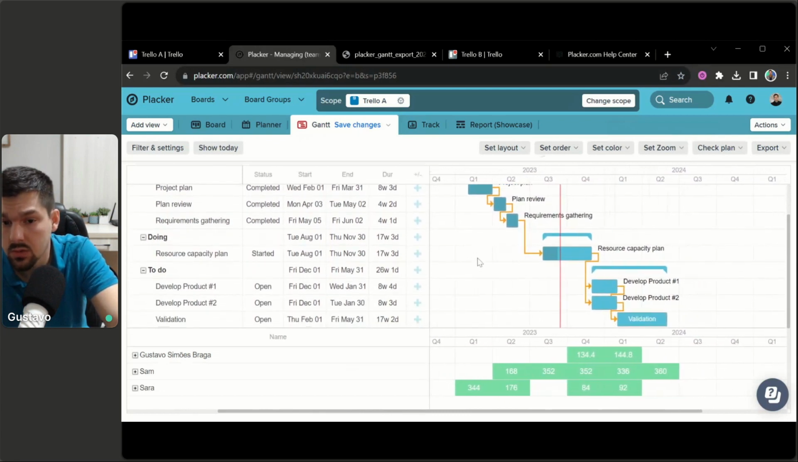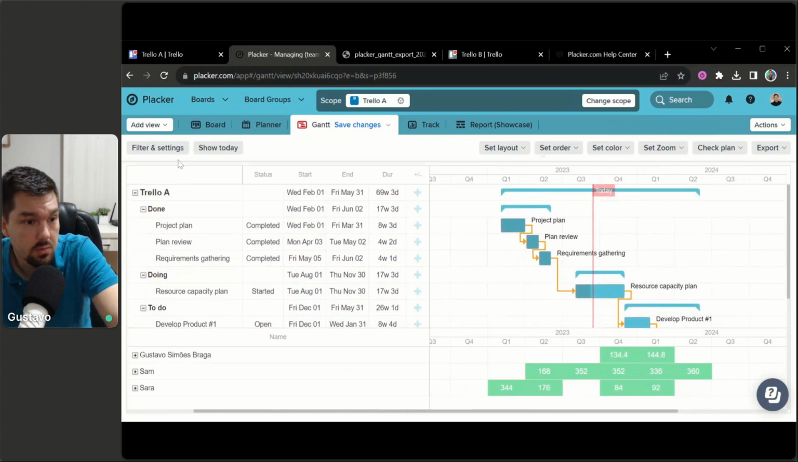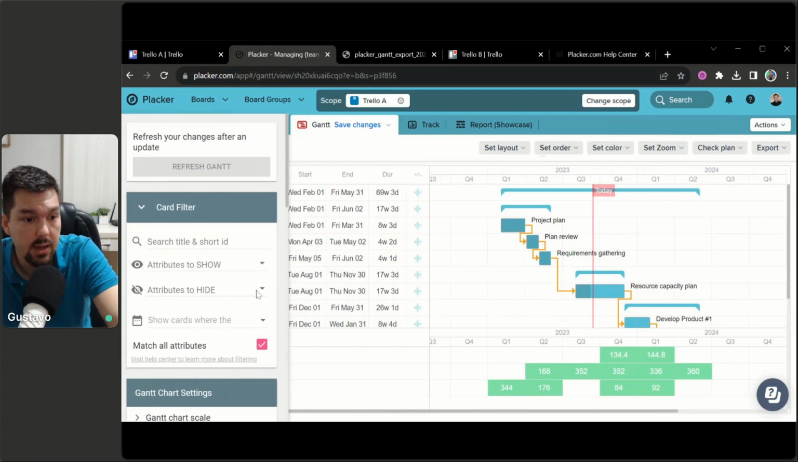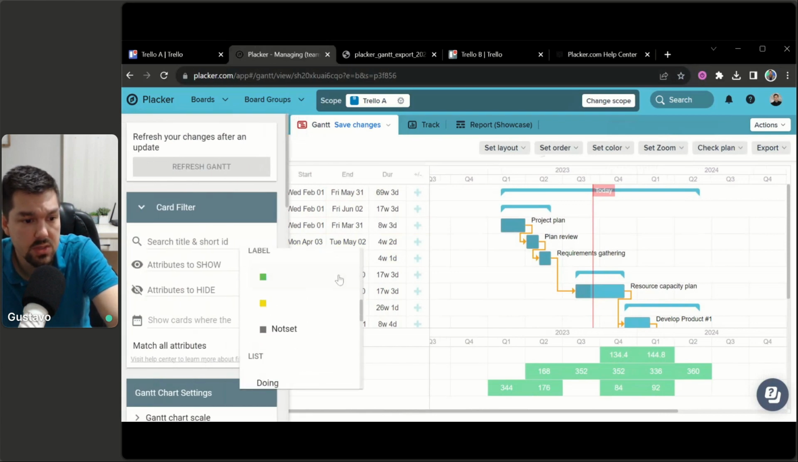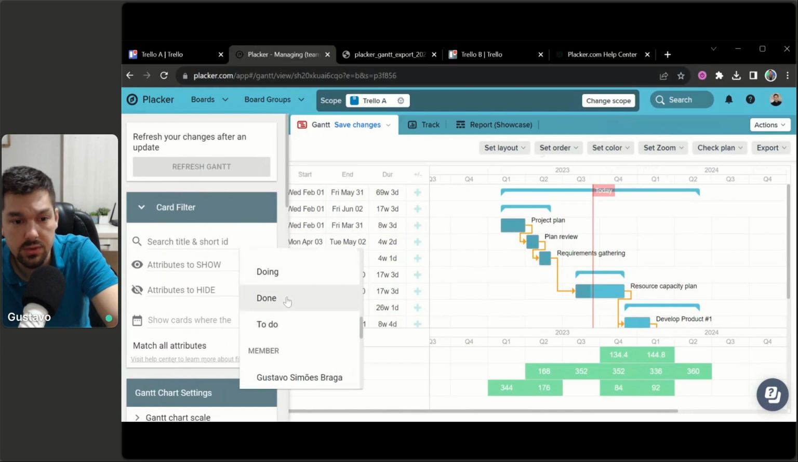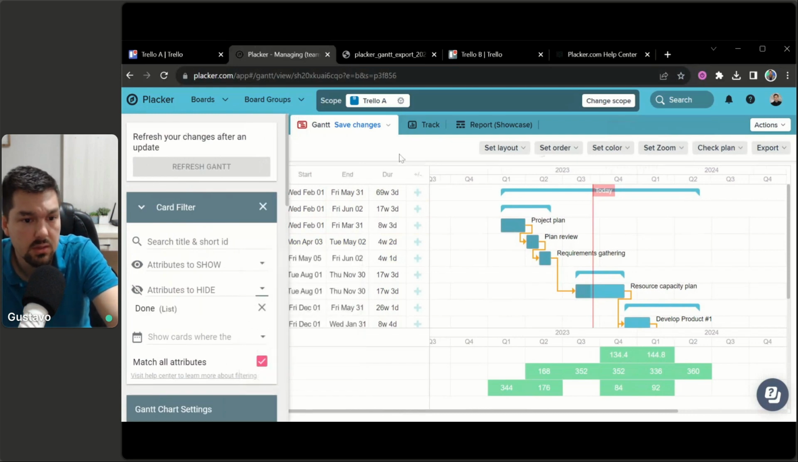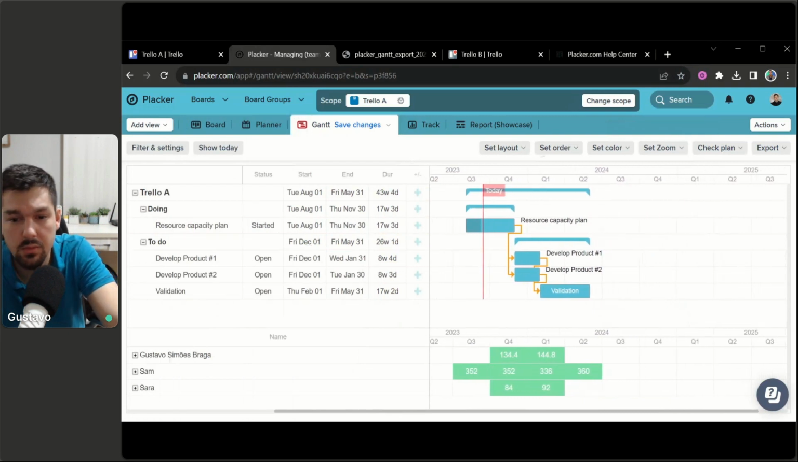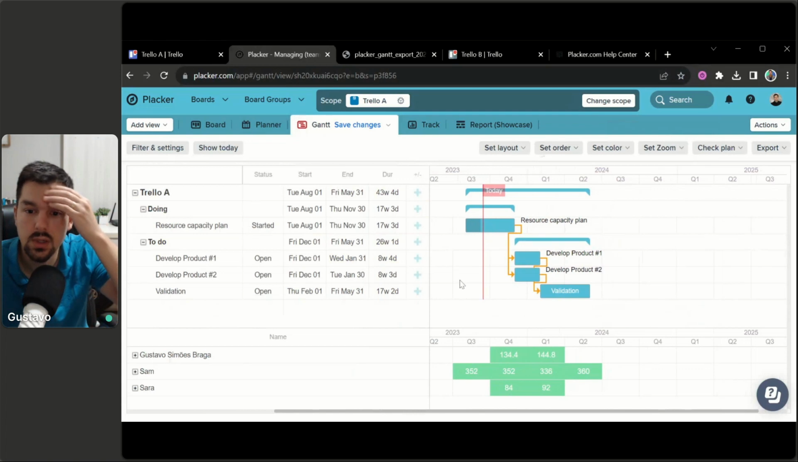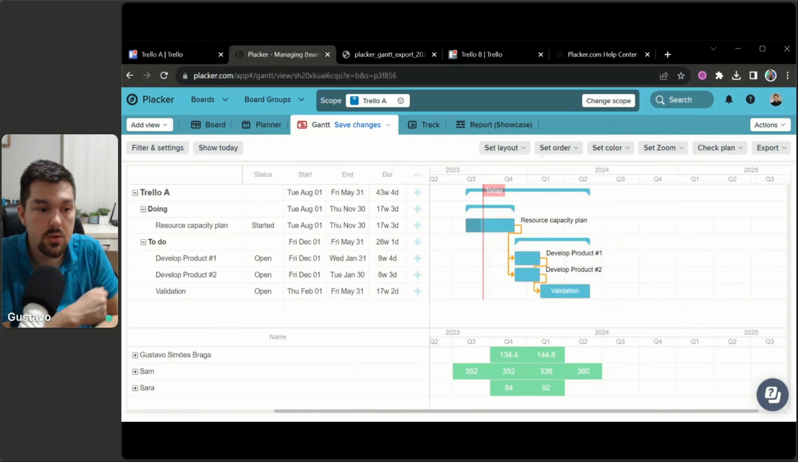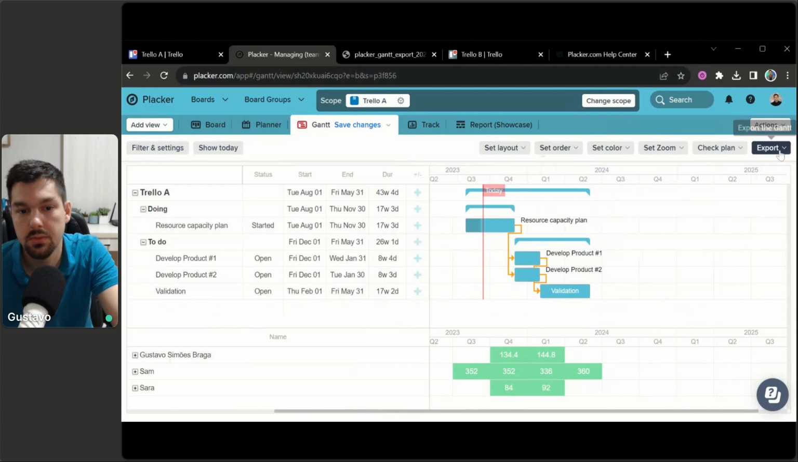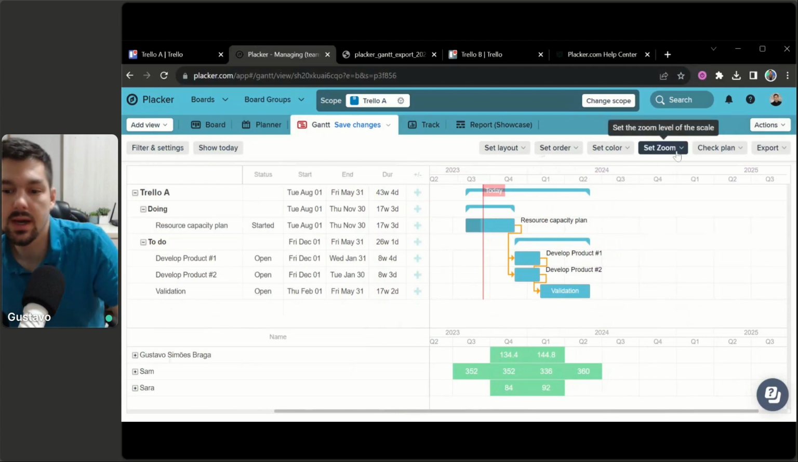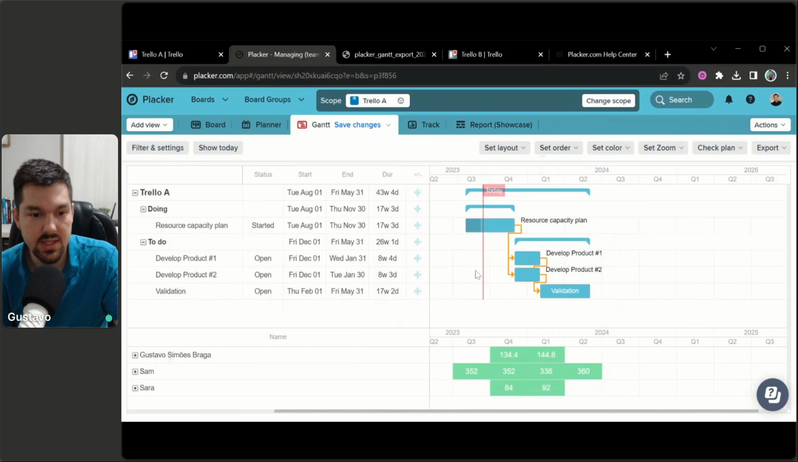You might also want to hide some cards that are not essential for your presentation. So maybe use the filter and hide. I don't want to see the completed cards. I just want to see the cards that are in the future because, well, the completed cards, I don't need to focus on them. So maybe that's better for a PowerPoint presentation than seeing the full Gantt chart. So yeah, before you export the Gantt chart, make sure that you have customized and that you have selected all the options that make sense.